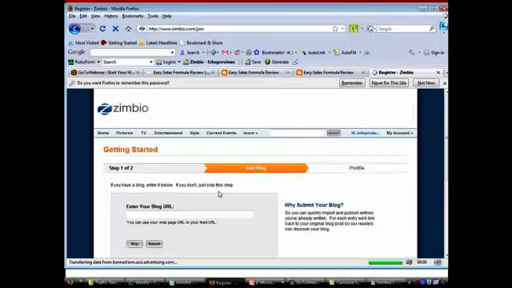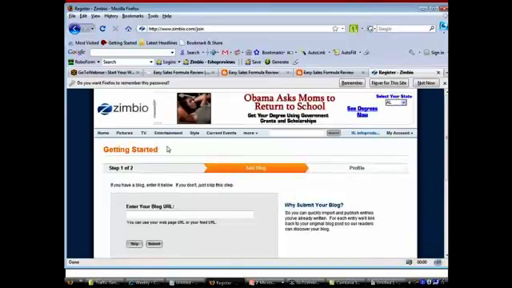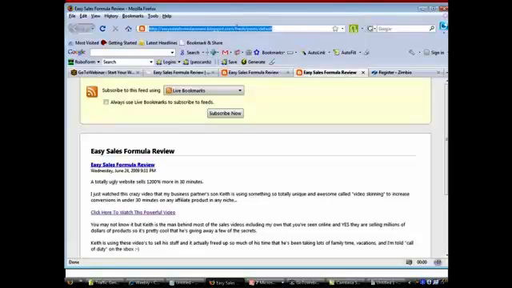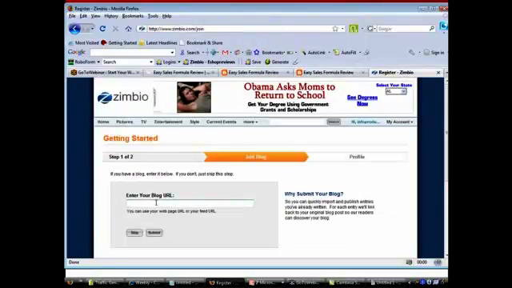And this is a really neat feature. Once you have set up your Zimbio.com account, it's going to ask you to enter the blog URL. And you can enter the web page of your blog or your feed URL. Now, keep in mind what we just did. We just set up an RSS feed, and we just set up a blog with Blogger. So you can come right over here to Blogger.com, copy, and paste it directly into Zimbio right here. And then hit Submit.